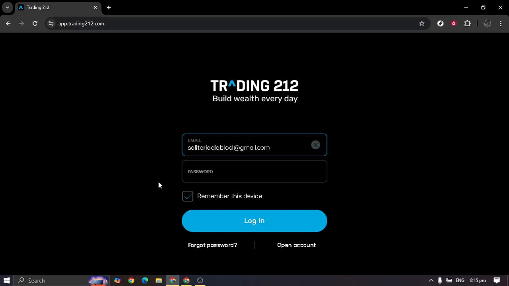Navigating Trading 212 doesn't have to be a complicated task. With these steps under your belt, you'll be equipped to explore the platform more confidently.